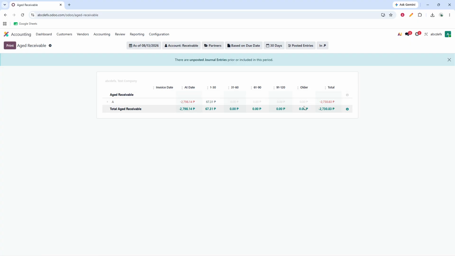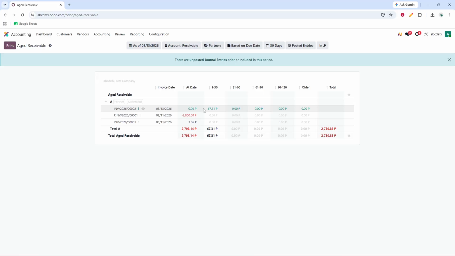These columns show how long each receivable has been outstanding, making it easier to spot overdue balances and identify customers who may need follow-up. If you want more detail, click the arrow beside a customer to expand the line and review the underlying receivable entries. This lets you see the transactions contributing to the balance.